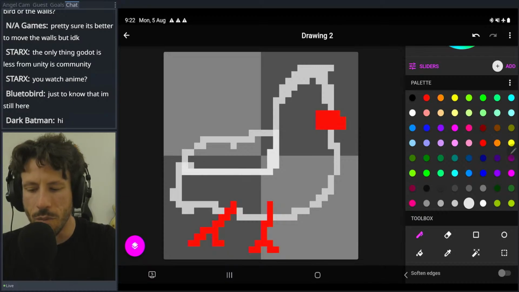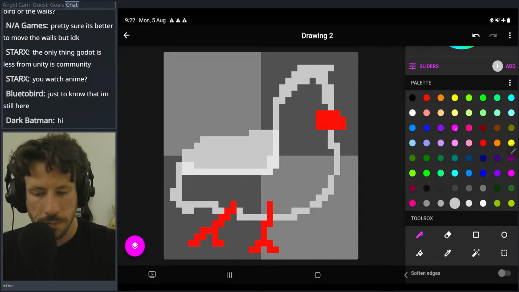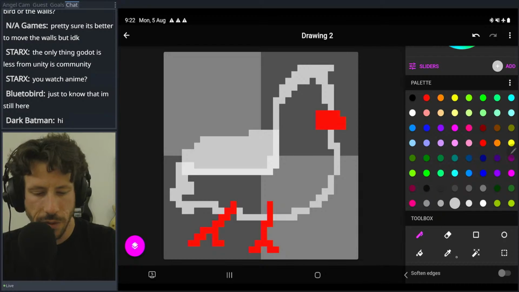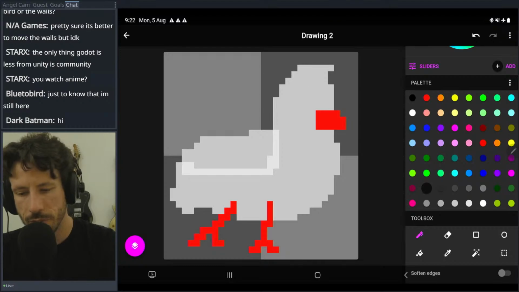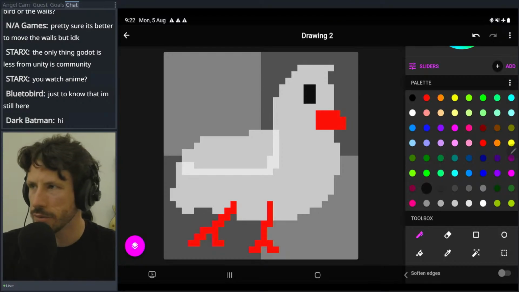You know, I actually think I'm worse at art when I'm doing it on a drawing tablet versus if I'm just doing it with the computer. I think I pay more attention. Where's the fill? Okay. Is bird.